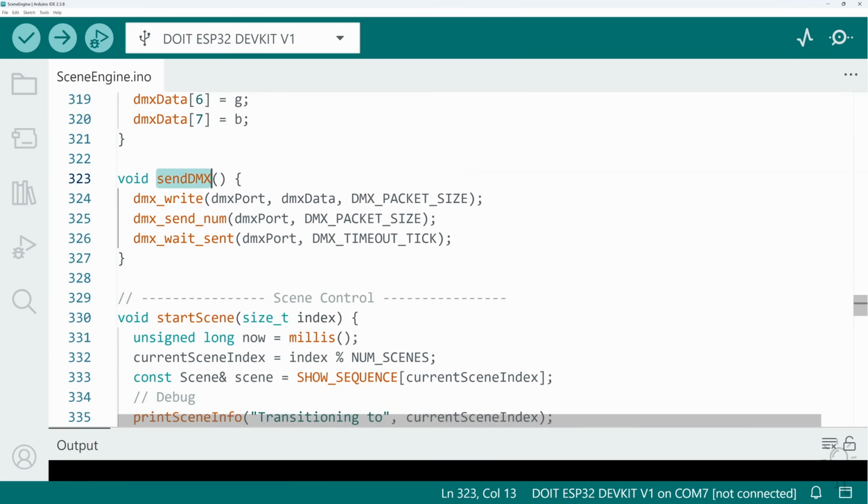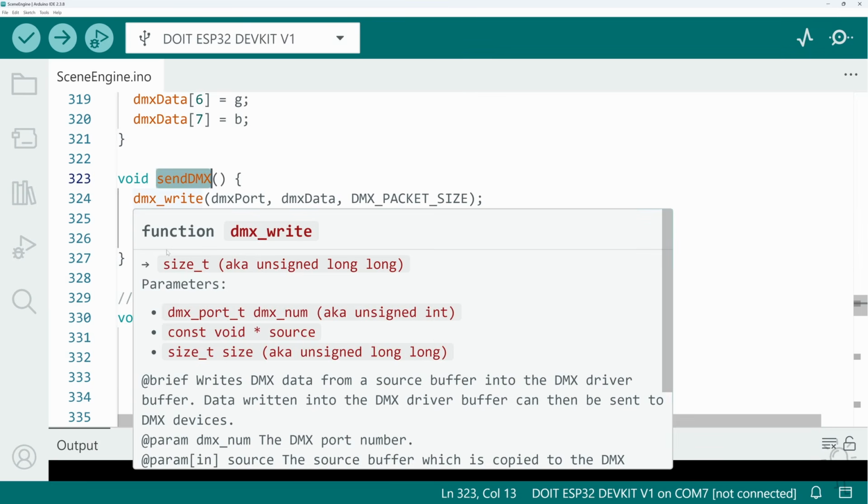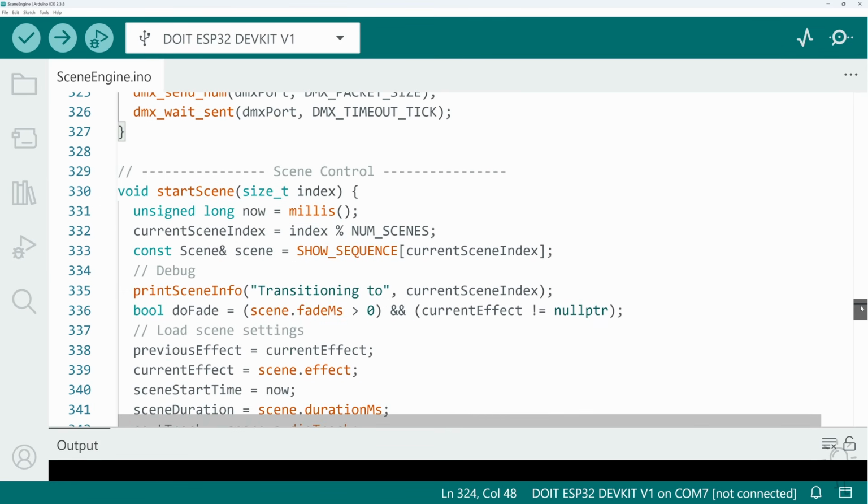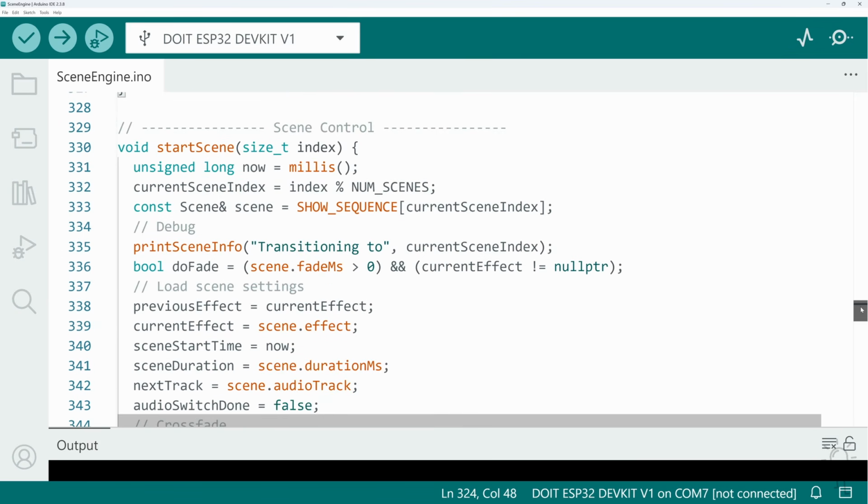Then this function is part of the ESP-DMX library that actually writes that DMX value out to the fixtures. Then we go on to the scene control. This is the main function that actually plays one of the scenes in the show sequence at the top, but it doesn't actually do a whole lot, to be honest. All it does essentially is call into existing functions I've shown you.